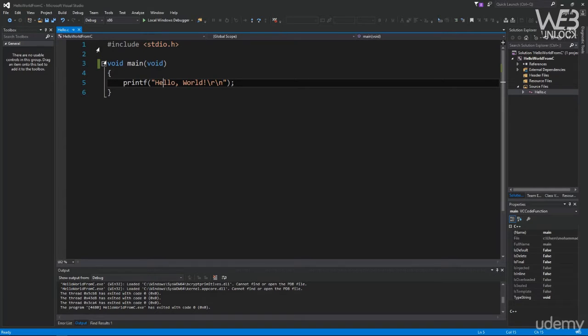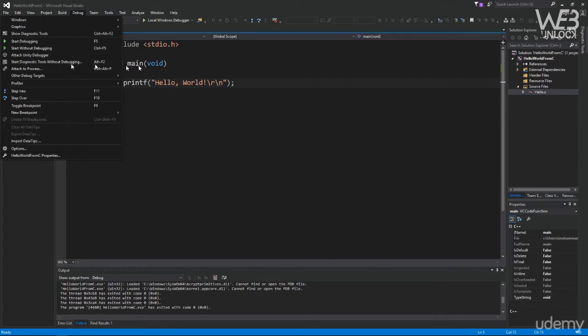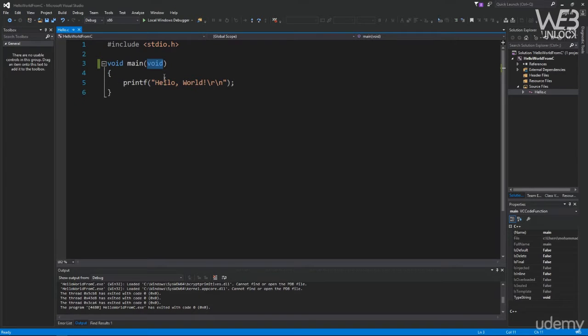So for now, just understanding how the debug menu works and how we can step into the code, the difference between F5 and Control F5, start with debugging and start without debugging. If you get that from this lecture, that will be great.